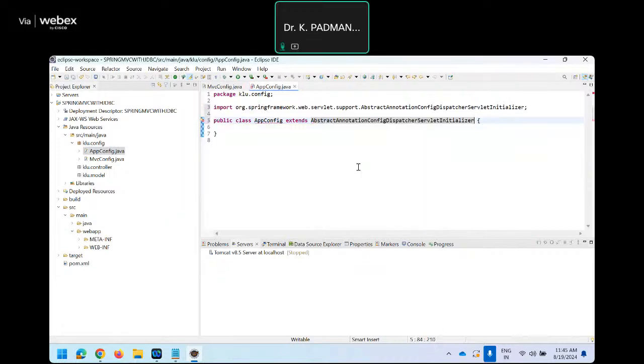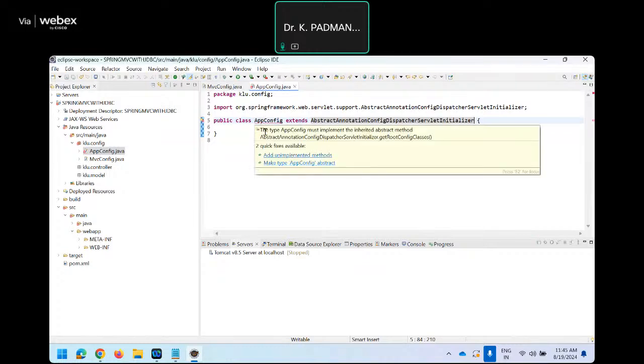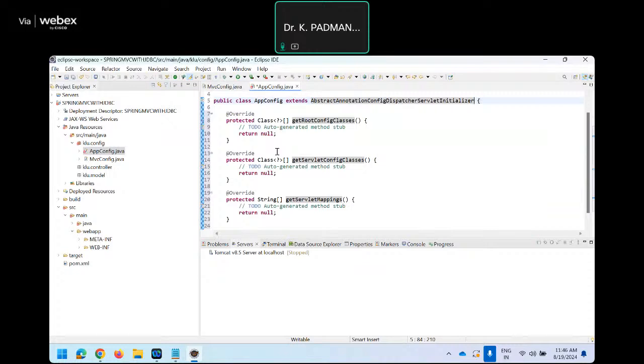Once you add this into the newly created class app config, you get an error on the class name. Just move the cursor on the error and you will get an option for add unimplemented methods. Click on this feature, add unimplemented methods. It will add the required methods for implementation. Here it adds three methods: getRootConfigClasses, getServletConfigClasses, and getServletMappings. We need to do the mapping of the root URL in the getServletMappings method. The return type of getServletMappings is a string array, so we must return a string array.